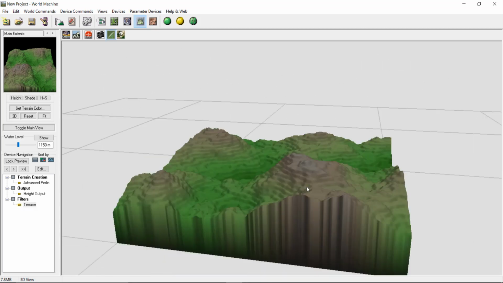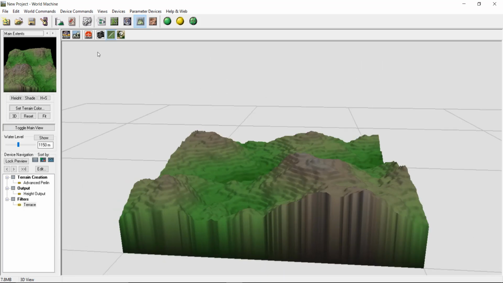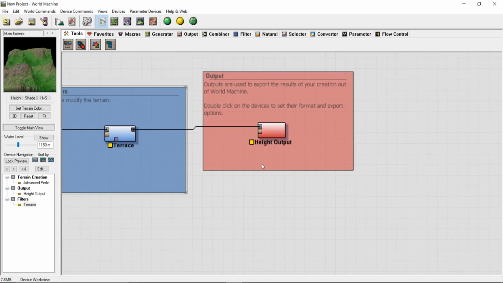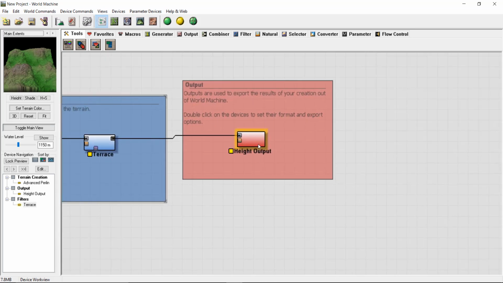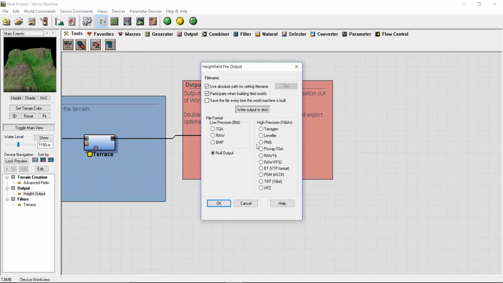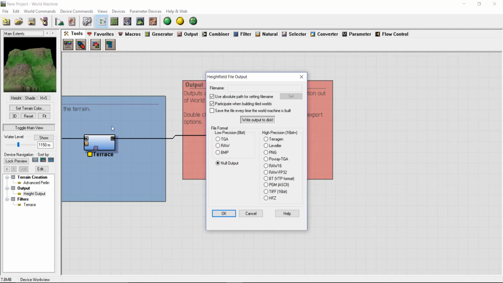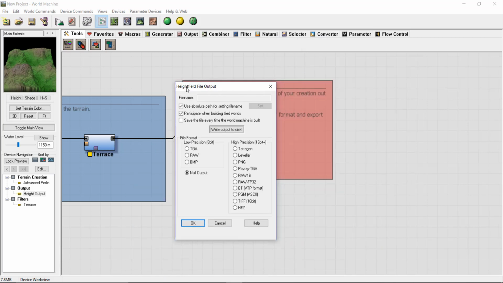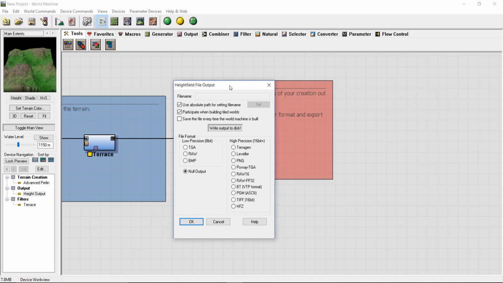Now that we have this here, and finally, last but not least, we have our height output. What is a height output? Well, it helps us get our height map out and export it to Unreal Engine, Unity, and game engines like that. We can write our output to the disk by entering a file name and then setting a path and then all.